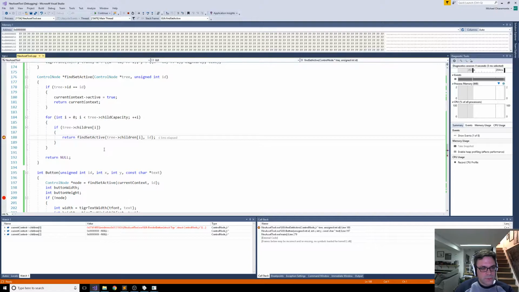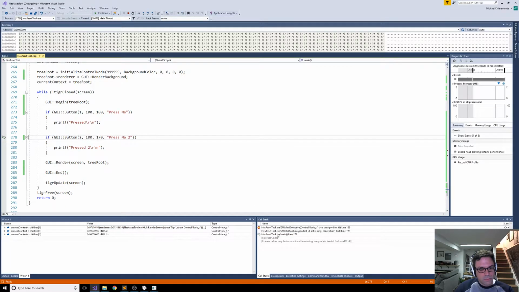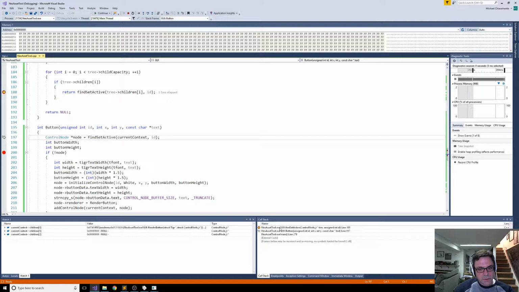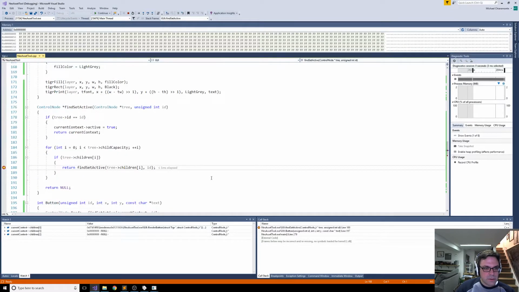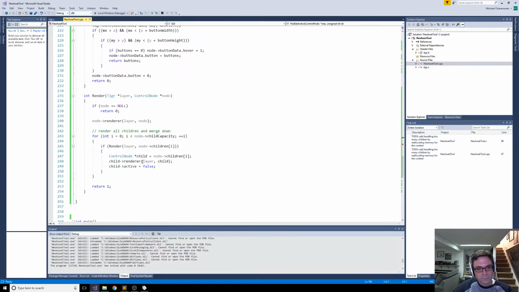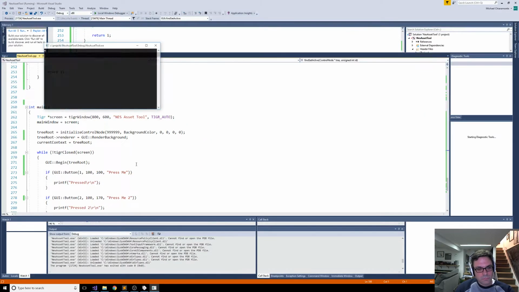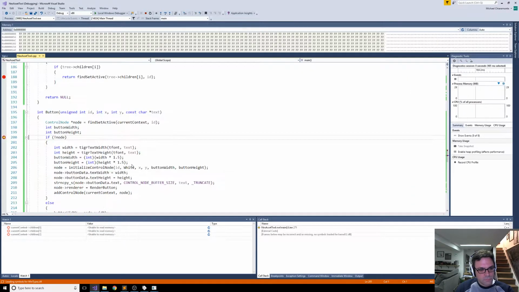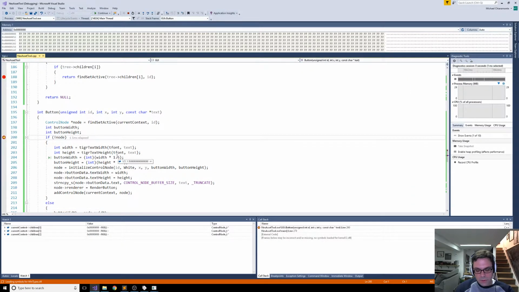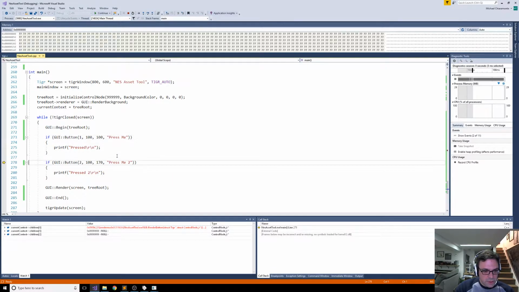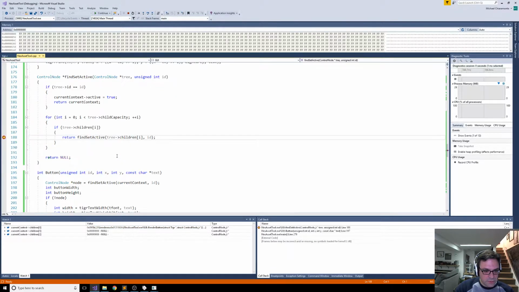Okay, so, really? Where did button 2 go? How come button 2 didn't get added in to... That's weird. I don't care about that necessarily right now. I just want to see when I go to button 2.